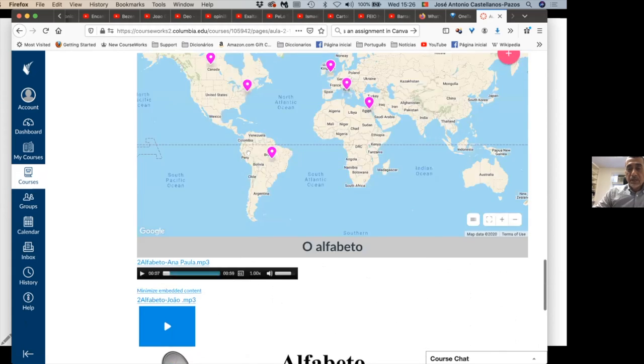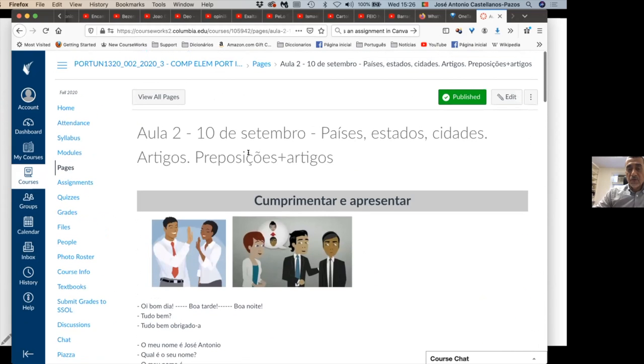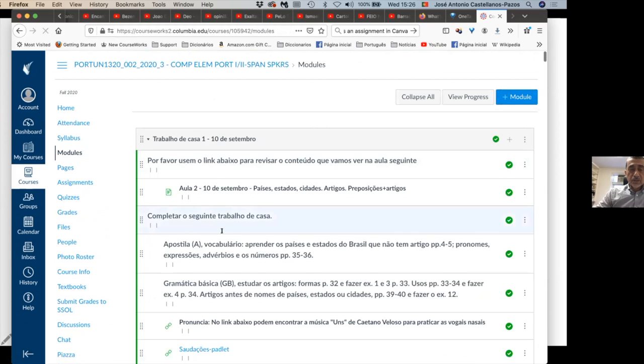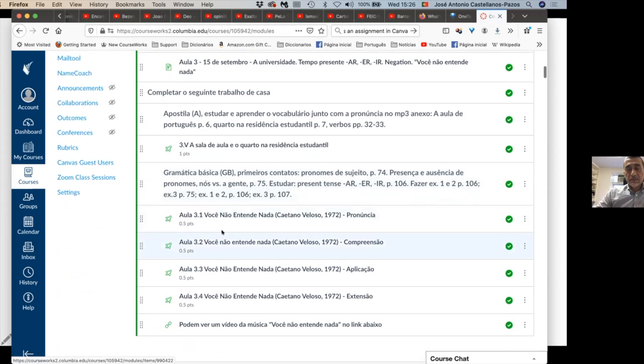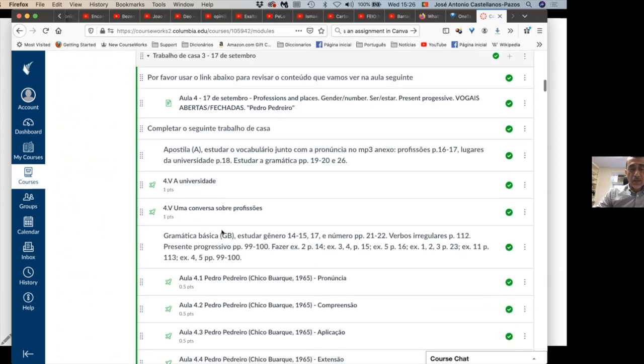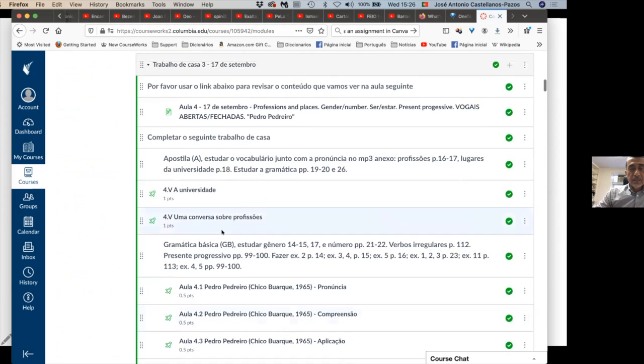And so this would be a page for that first homework. That's on the second class. So if we go back to modules, let me show you one other one. You can see the modules are starting to become more full. And so you can see here is the same thing.